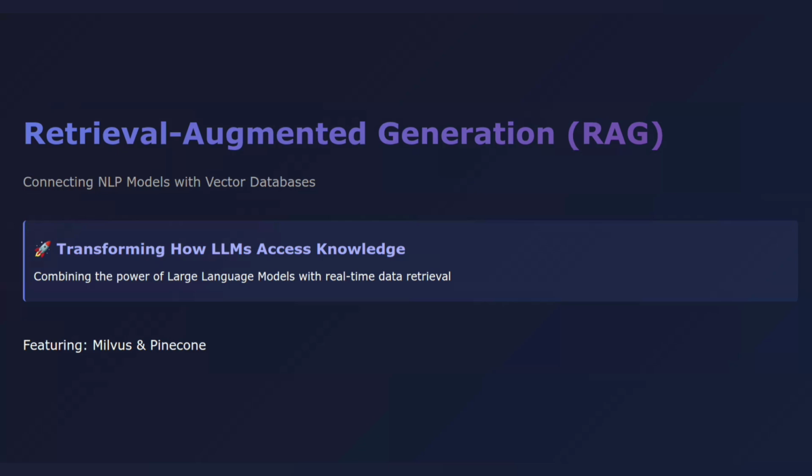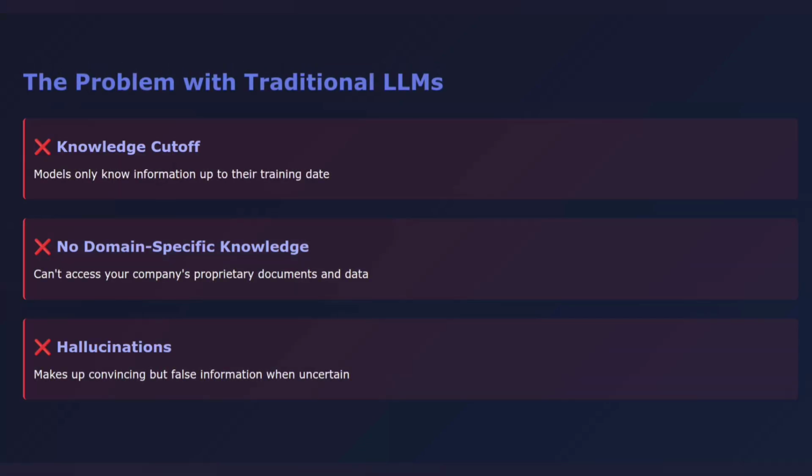By the end of this video, you'll understand exactly how RAG works, why it's a game changer, and how to implement it yourself using vector databases like Milvus and Pinecone. So, let's get started. Before we talk about RAG, let's understand the problem it solves. Traditional large language models like GPT have three major limitations.